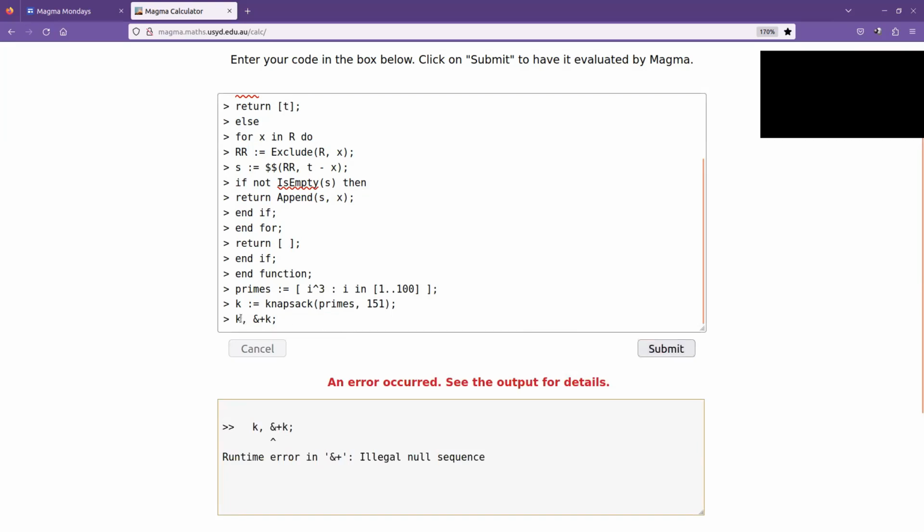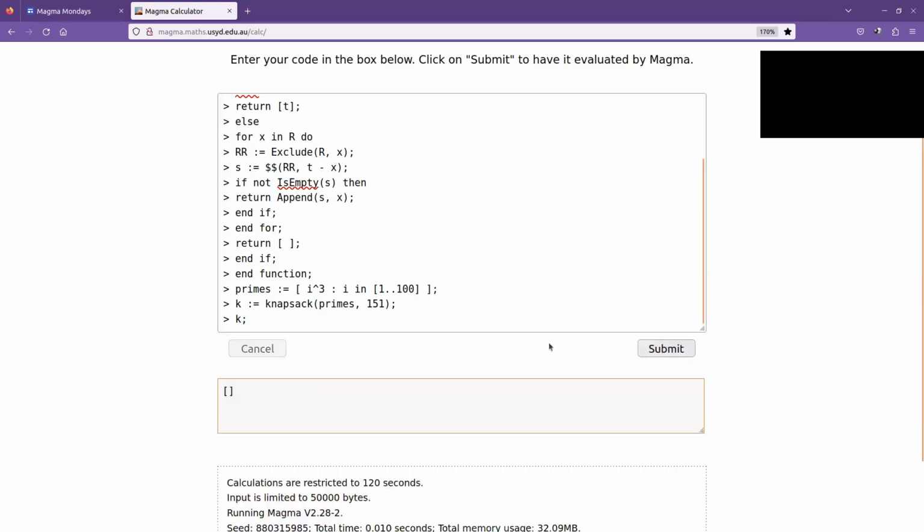Illegal null sequence. Oh, in this case, there is nothing. There you go. There's nothing. That's weird. So let's output it. And indeed, there is nothing. Okay, fine. Let's do it again.